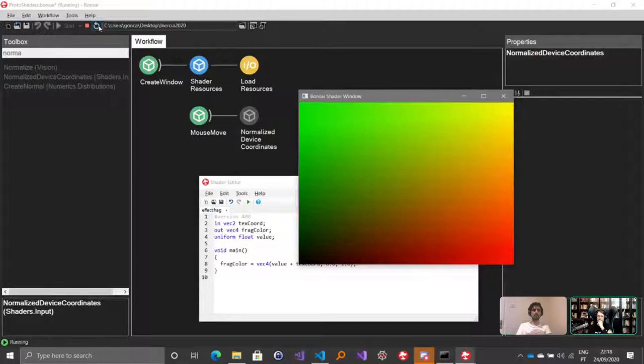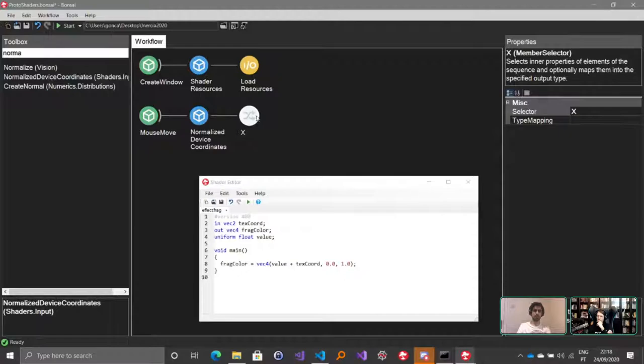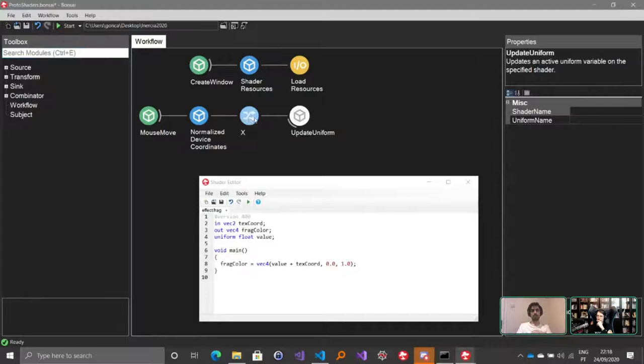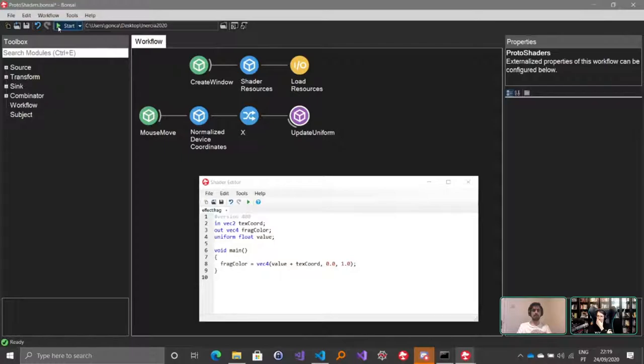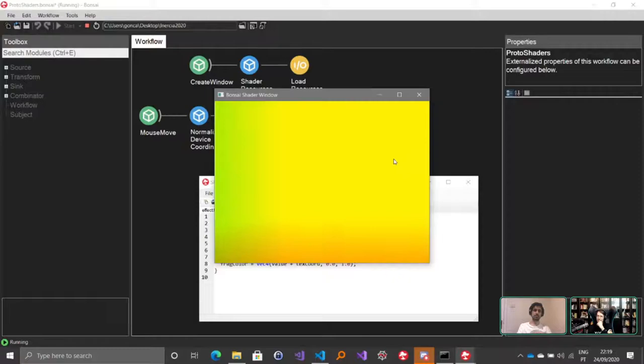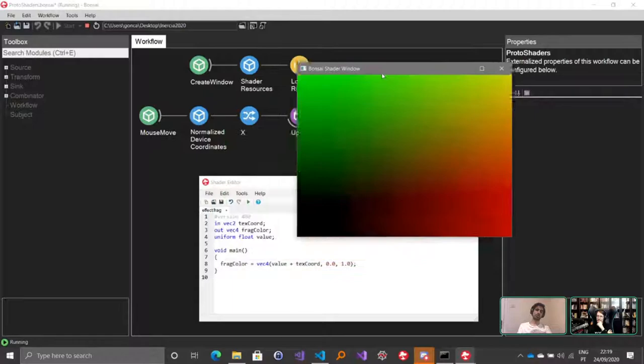And then what I can do is take, let's say, the X coordinate of that, and update my uniform. So essentially I can change that little variable over here with whatever is coming out of the mouse movement. So I pick my shader, I want to update my effect shader and change the uniform value. And if I do that, then as I move my mouse over the screen, I'm changing the output of the shader.